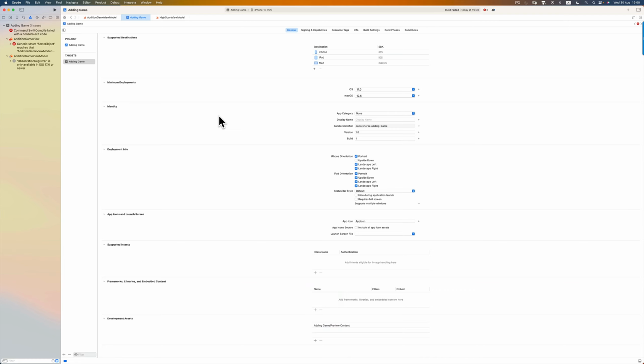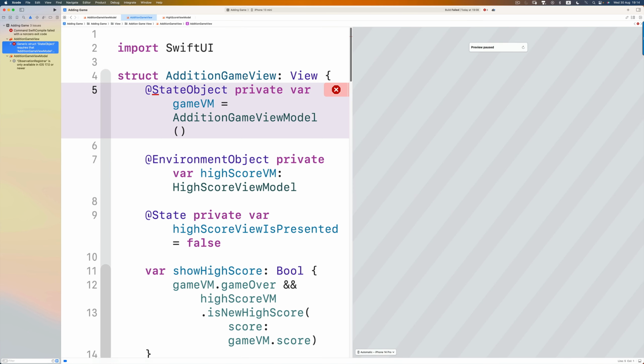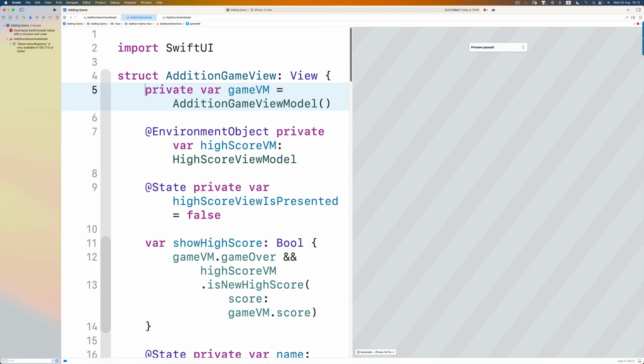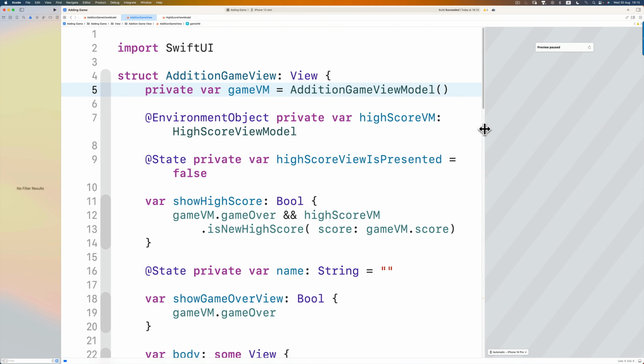Okay, so the next issue is more important and we'll deal with it momentarily. There's an issue with using state object, which we no longer need to use. So I'm going to click on this, and this sent me to the addition game view. So addition game view model has been annotated, and we don't need the state object anymore. Now let's press Command B. Build succeeded, and it would be worthwhile to run the project. But I expect it to be fine.